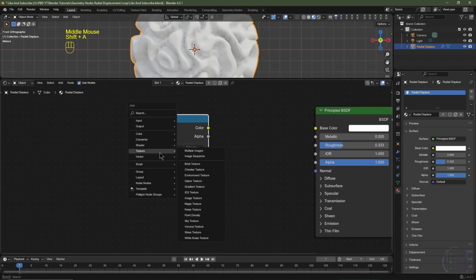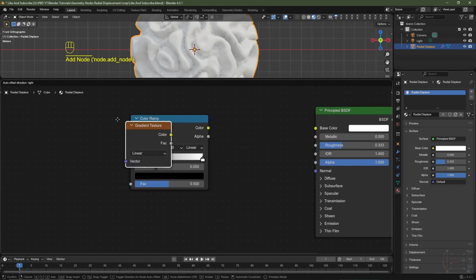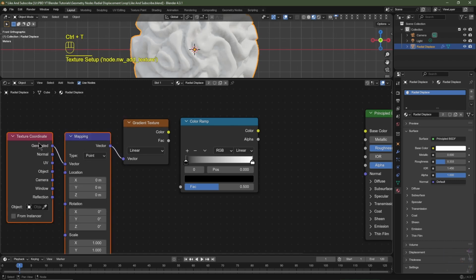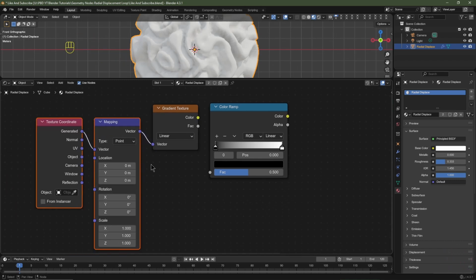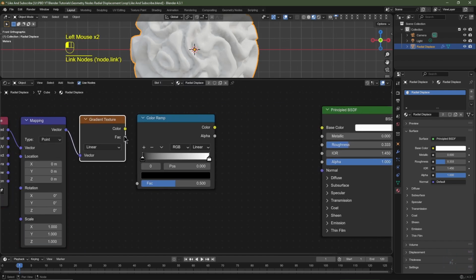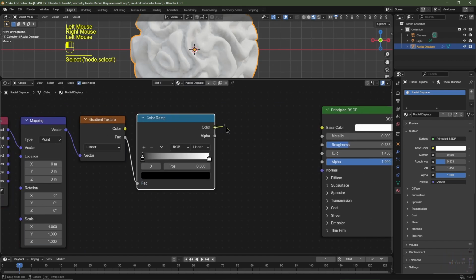Shift A, we'll go to Texture, and we'll choose Gradient Texture. On the Gradient Texture, I'm going to hit Control T, and that will add a texture coordinate node and a mapping node. And that's a feature of the Node Wrangler. I'll just hit G, just bring these up. I'm going to connect the factor from the gradient texture into the factor of the color ramp, and I'll plug the color from the color ramp into the base color of the Principled BSDF.